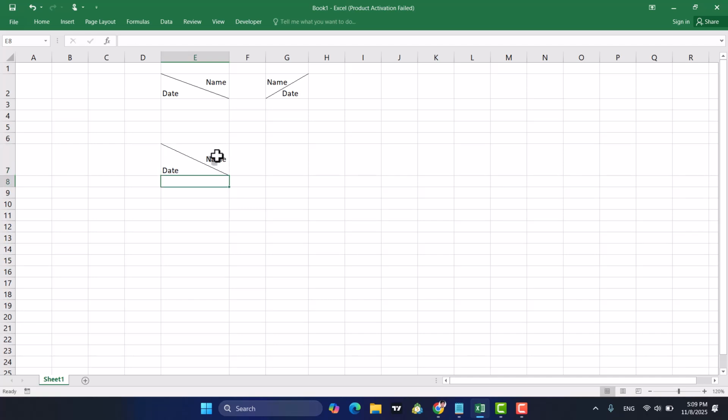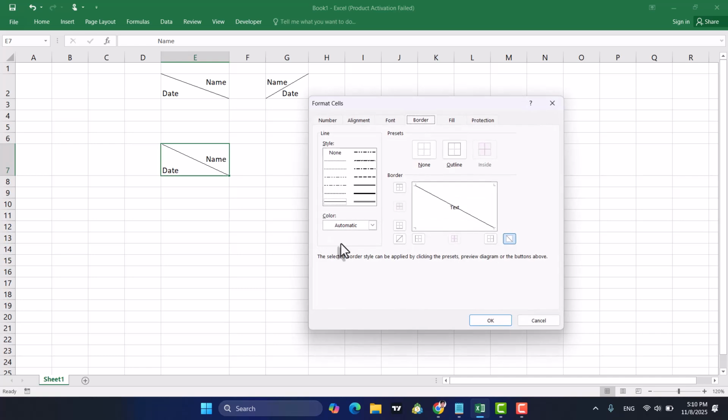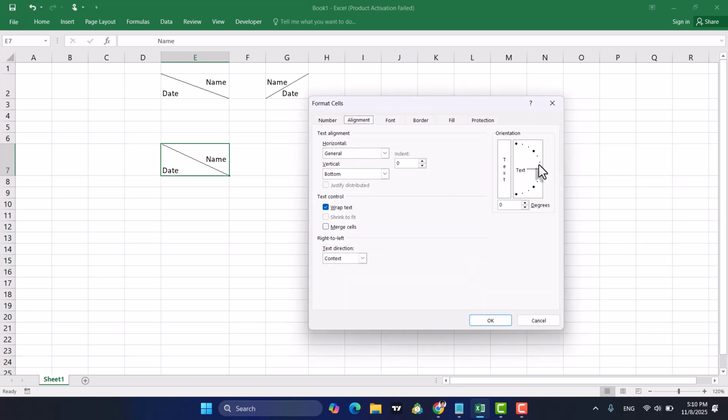But if you want to add another line, you can add another line between them, or you can adjust it. Come here to Ctrl+1. Alignment, here you can adjust your text. Look at how it will look like.